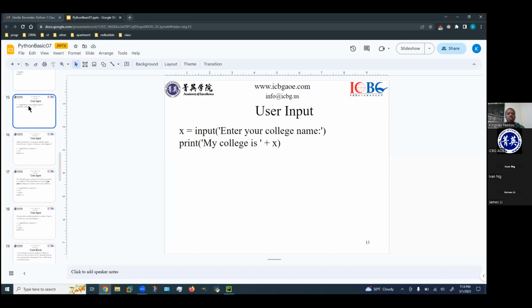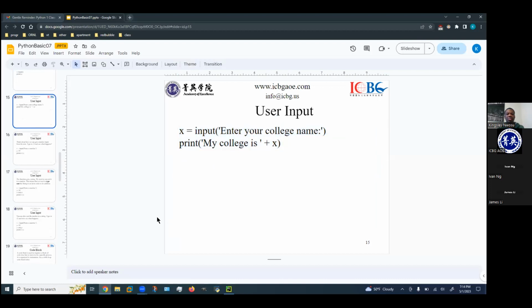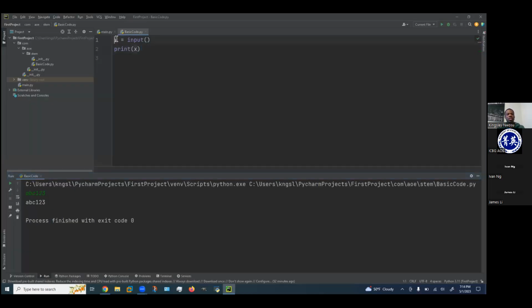We can do even more stuff with user input. We could also add in a prompt, which will make things even clearer. So the input function also takes in a string that will appear when Python starts waiting for user input.